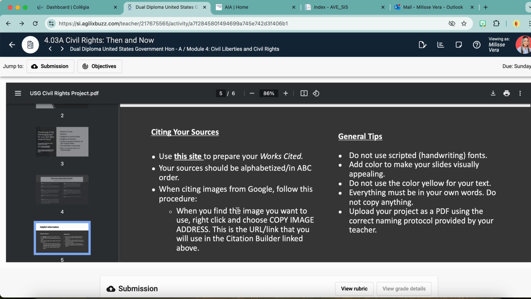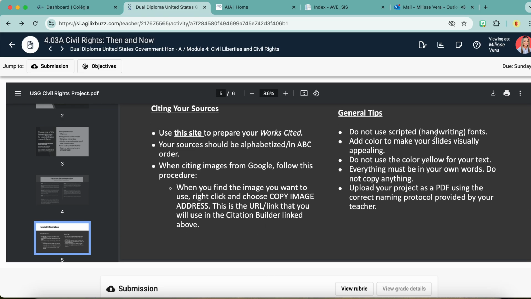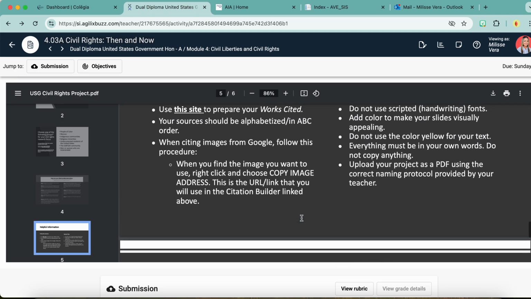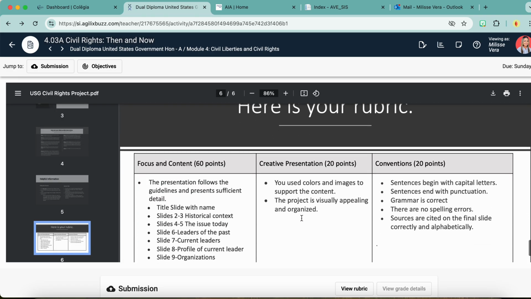I know I've recommended easybib.com. That's something that you can use. So make sure that you are citing your sources. Things need to be in your own words, okay?